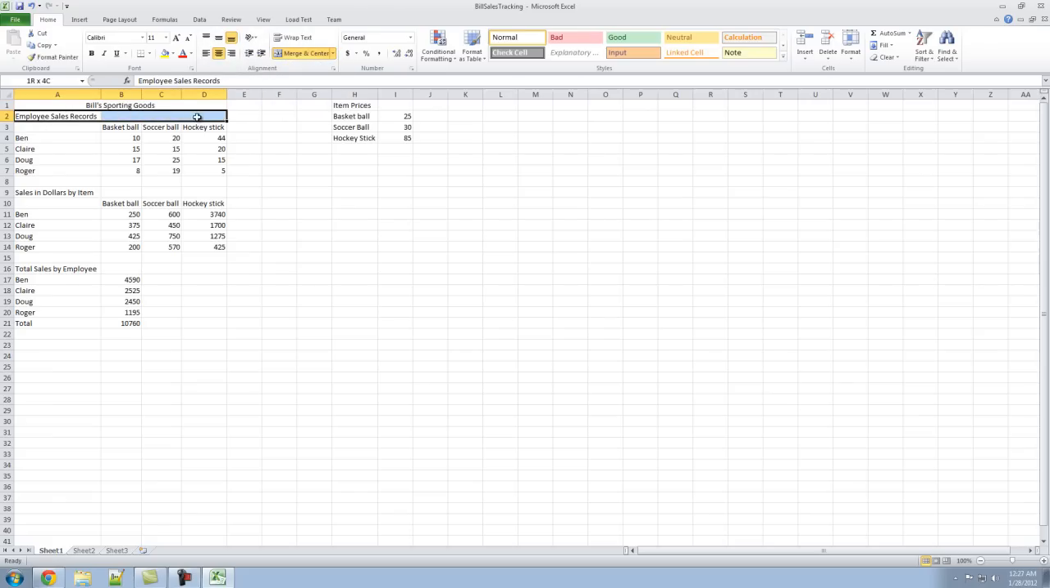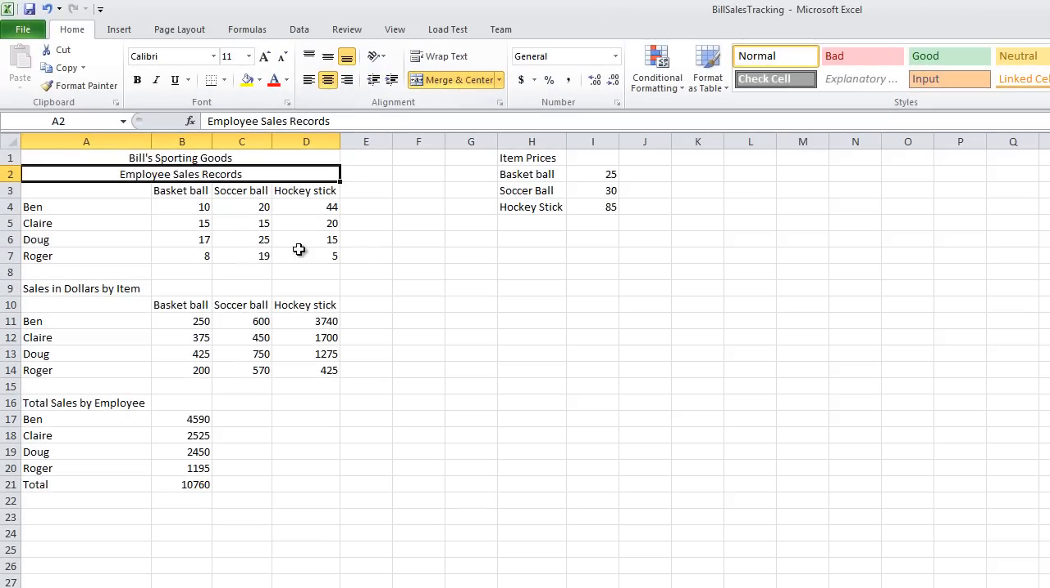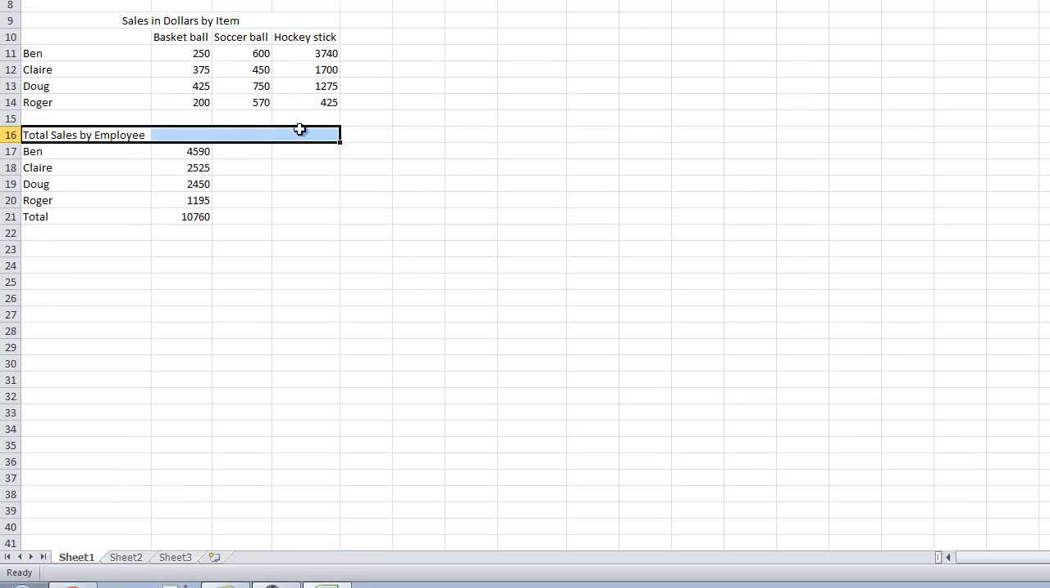And we can do the same for employee sales records. So it starts to look nice and centered there. Let's do the same for item prices, even though it's not really necessary. Let's do the sales in dollars and the total sales. So now it's starting to look pretty nice. Let's just undo that and just make that for 2 columns because it looks kind of odd, not centered.